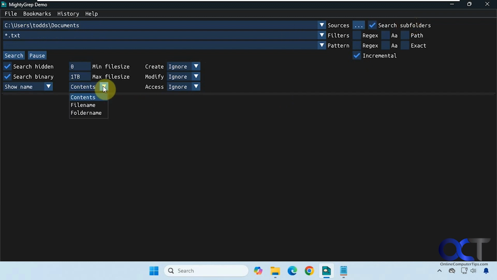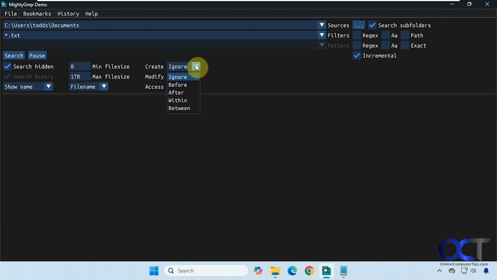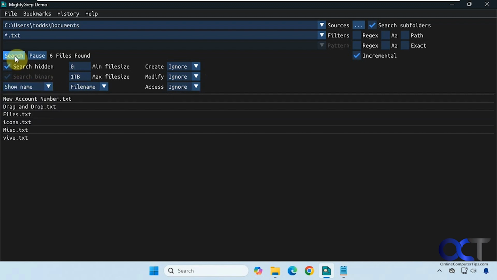So I need to set this to file name, and you can see the binary goes gray because we're searching by file name there. Then you can also set the minimum and maximum file size, and the created, modified, and access dates. And here you have the option to show name, show relative, and show full. Let's just do a search here.